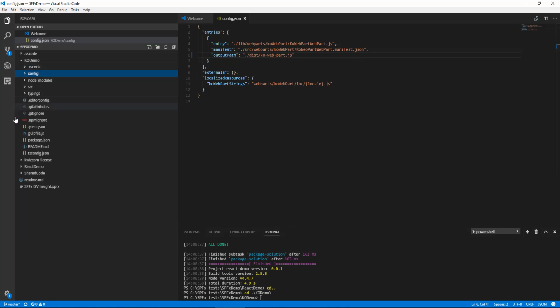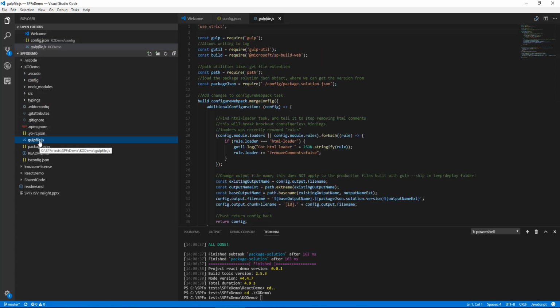The next thing is take a look at the gulpfile.js, and this is where we can configure our own build processes, and there are two interesting things in the Knockout build process. The first one is you'll see we're changing the HTML loader behavior. HTML loader is what goes and gets the HTML file content and bundles them into our package.js file at the end.